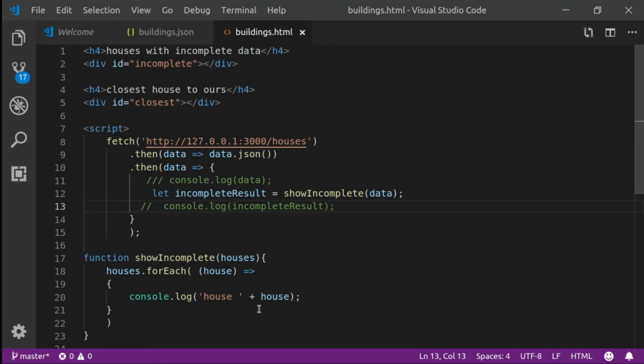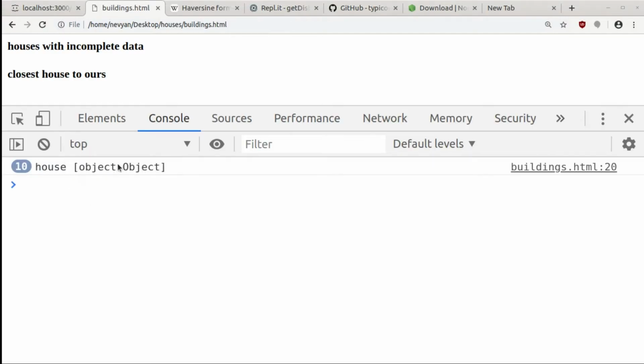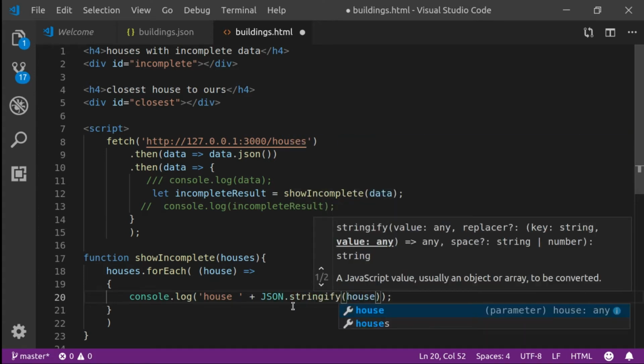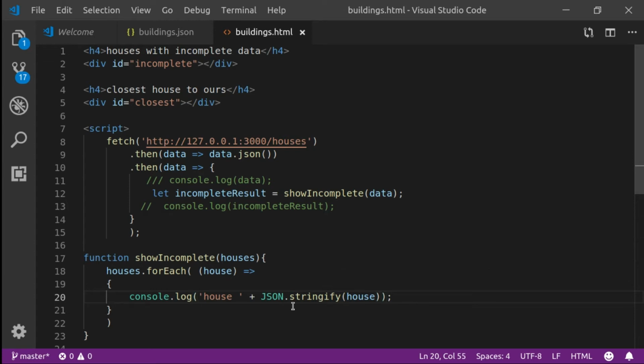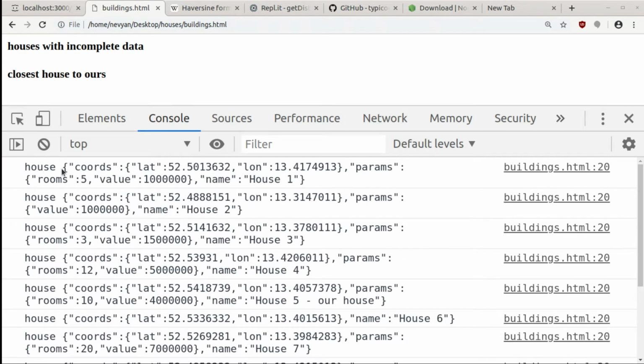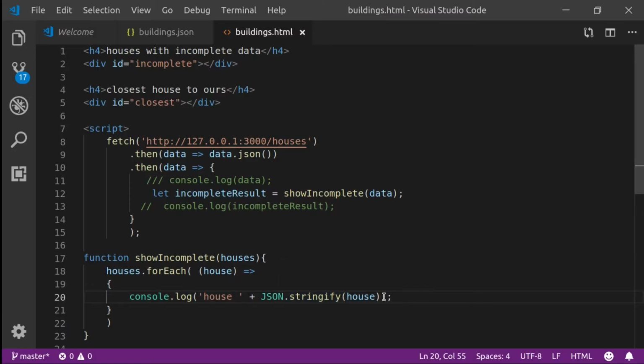We see object. This means that the data is, let's say, encapsulated in the object. We can just use JSON.stringify, which will grab the same data and place it nicely on our console. And we see for each of the houses we have information. We would like to filter out all the houses which have no rooms or they are missing any other data.